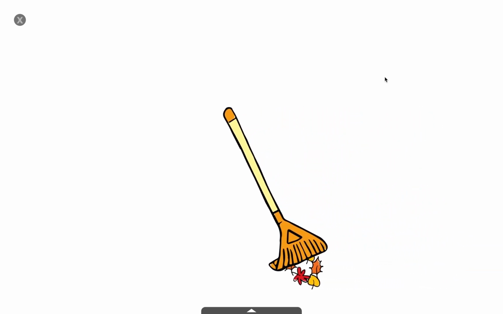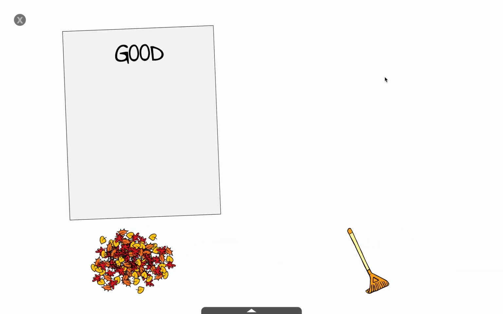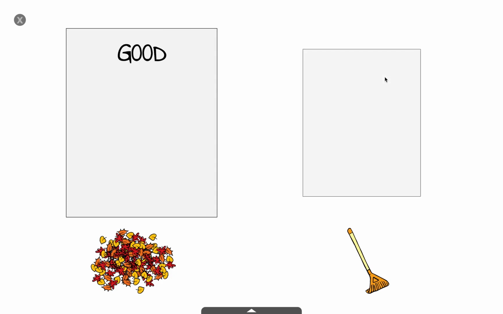Correct! If you buy a rake, and then use the rake to clear up some leaves on a sidewalk, which is a good, and which is a service?